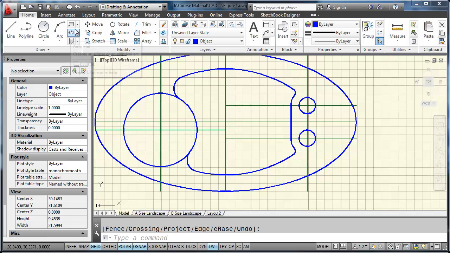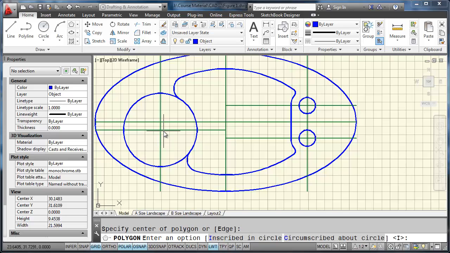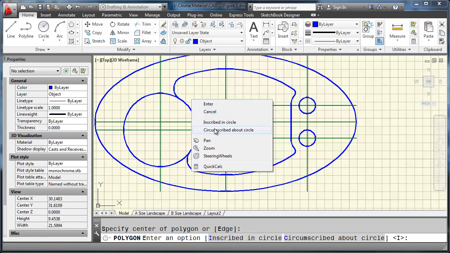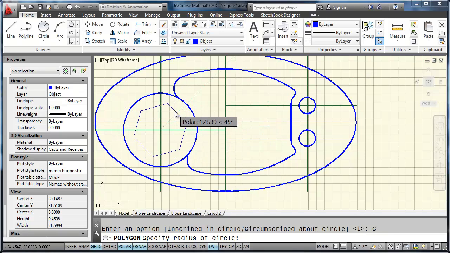Okay. The last step is we need to draw a polygon inside of the circle with the radius of 1.3. So we'll start the polygon command. It will prompt us for the number of sides. We need 6 sides. Pick the center point, and we have to use the circumscribe method. So I'm going to select circumscribed, and it's going to prompt us for the radius, and the radius is 1.3.